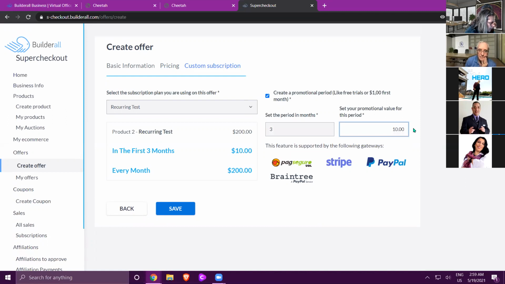Oh, I see what you mean now. I see what you wanted to do. And by the way, I noticed that this only says set period in months. So it doesn't have weeks. No, it doesn't. Yeah, I did mine different.